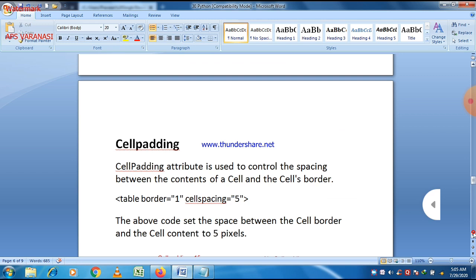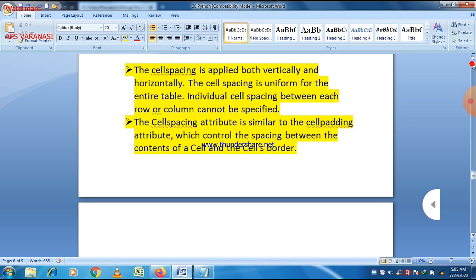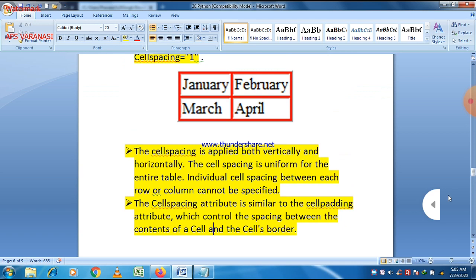And the cellspacing attribute is similar to the cellpadding attribute, which controls the spacing between the contents of the cell and the cell's border. So there is another term which is called cell padding, which is similar to cell spacing. As the name suggests, cell spacing means space between different cells, and cell padding means space within the cell. Within the cell means the space between the content of the cell and the boundary of the cell. That is also called the cell padding.